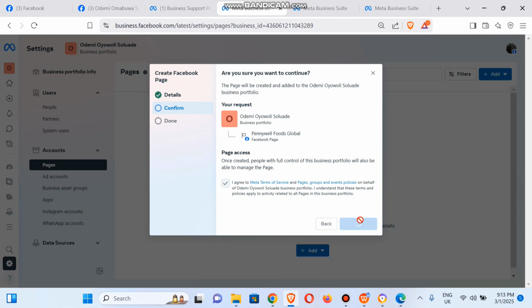So this is how you could create your Facebook page from Meta Business Portfolio.